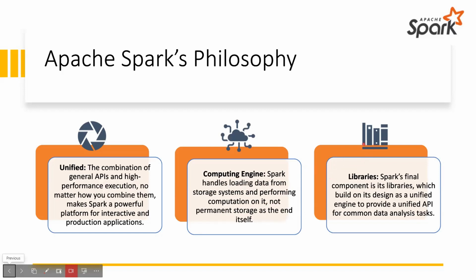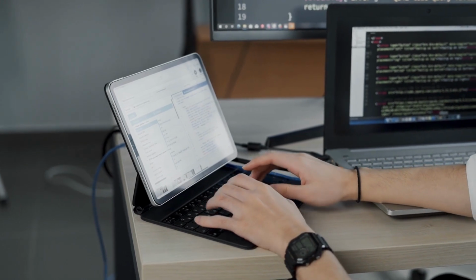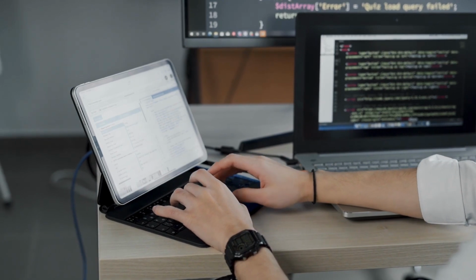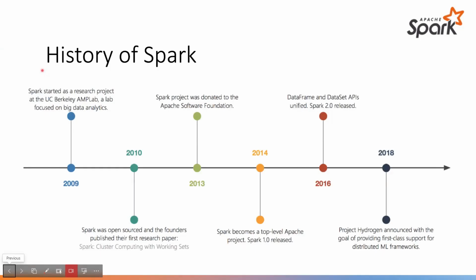The third component is libraries, which build on its design as a unified engine to provide a unified API for common data analysis tasks. Spark supports both standard libraries that ship with the engine as well as a wide array of external libraries published as third party packages by the open source communities. I hope dividing Spark into three components helped you understand better what Spark is and how it helps in processing the data. Now let's talk about the history of Apache Spark.